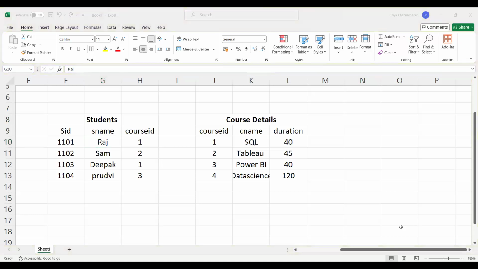SQL. Right. So how did you say that? By seeing the course ID, comparing the course ID, right? For student name Raj, the course ID is 1. And again, we will go to the course details table. For the course ID 1, the course name is SQL. Right? By comparing these two columns only, we are able to give the answer.